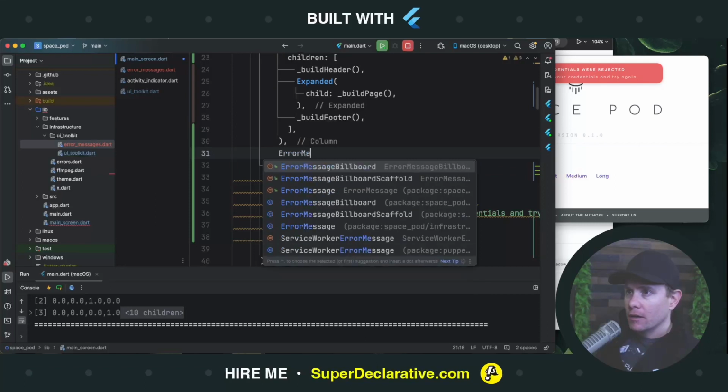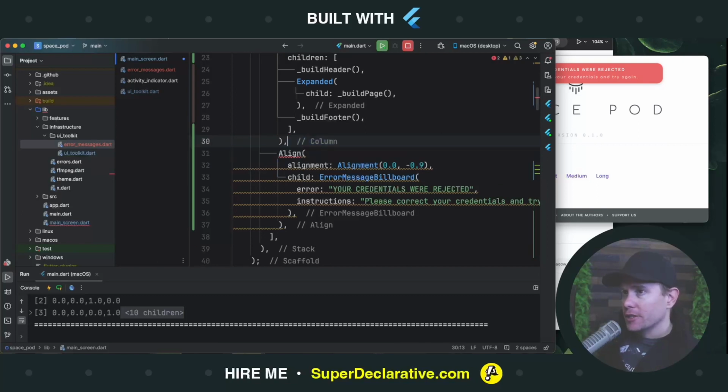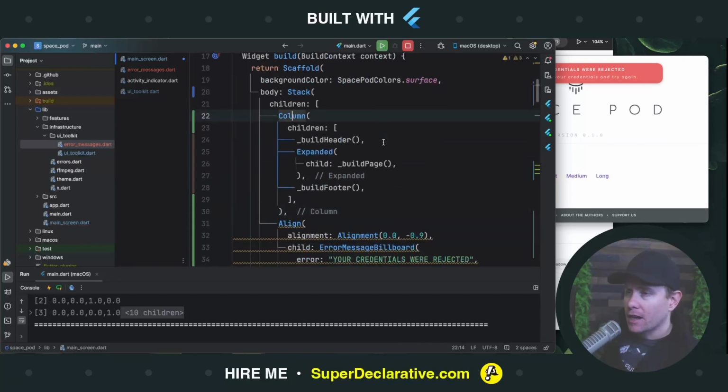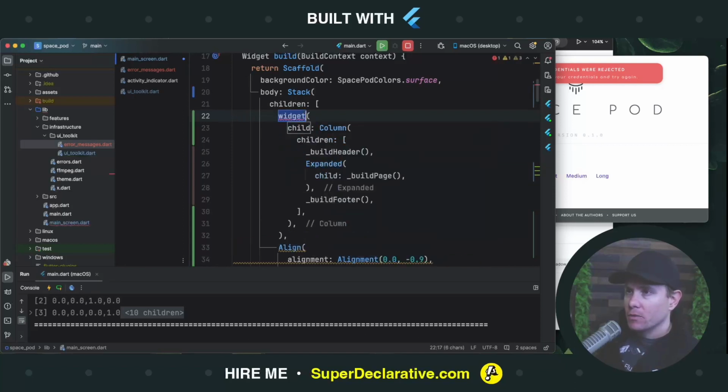Let us show our error message billboard scaffold. And in fact, what we want to do is come up here to the column for our entire screen, and wrap that with an error message billboard scaffold.